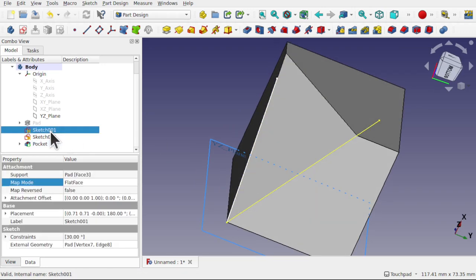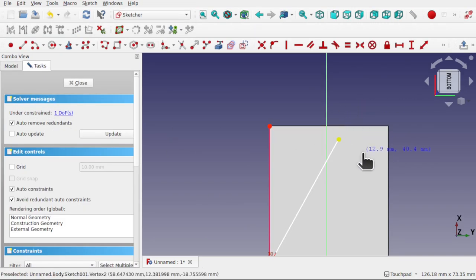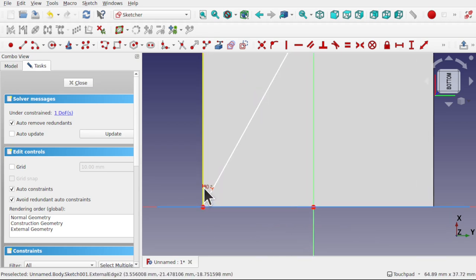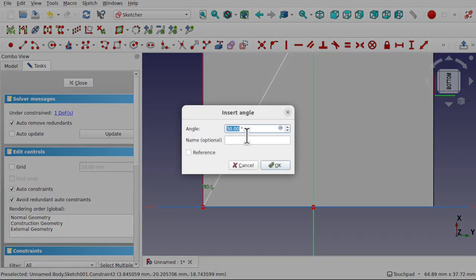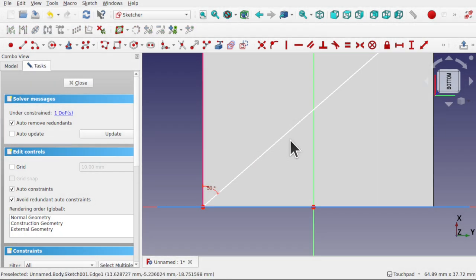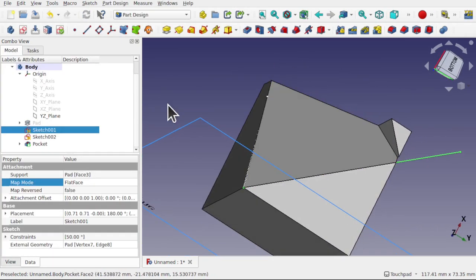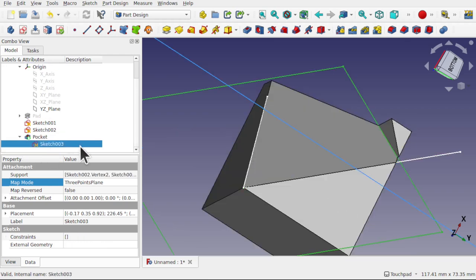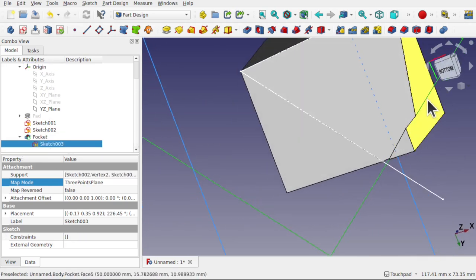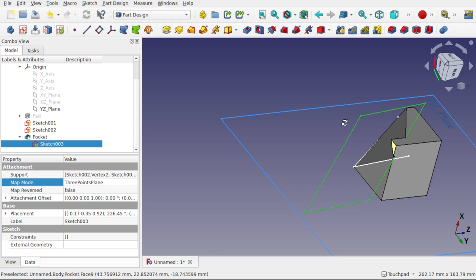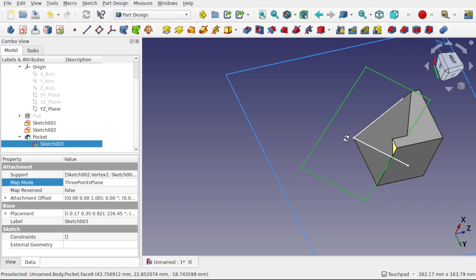And at any time we can come in and change our constraint for the angle. So 50 degrees. And close that. And if we look at the pocket and look at the rectangle, we can see the reason why we've got this edge here, because we haven't extended this out. So that is a quick demonstration and introduction to the attachment and how to use the attachment in both the Part and Part Design workbenches.